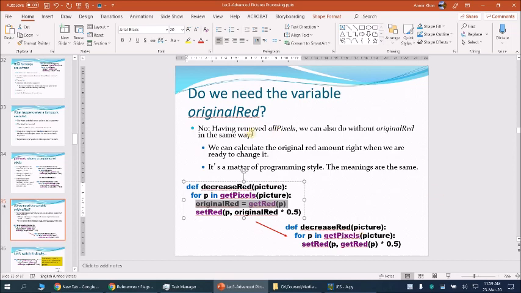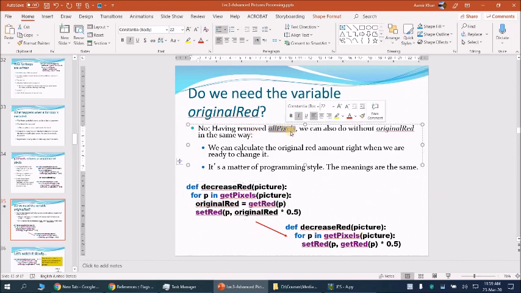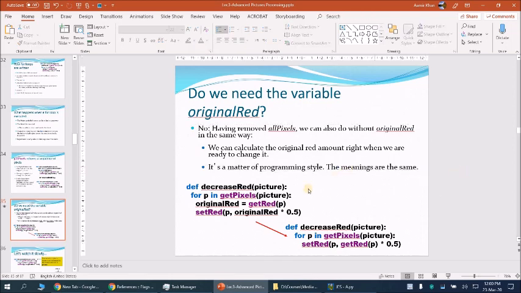We have removed one variable initially, all pixels, and we can also remove original red in the same manner. What we do is that we are not using these extra variables. It is only a matter of programming style, nothing else. The meaning of both the programs is the same. So pause it, look at these 2 codes, make sure you understand it. If it's not clear, send me a message in the WhatsApp chat group, we will discuss. Clear?